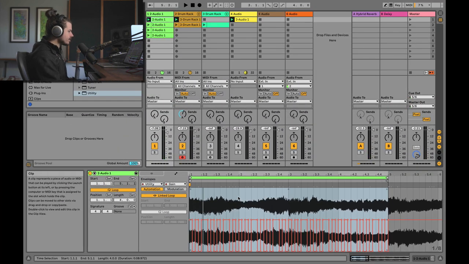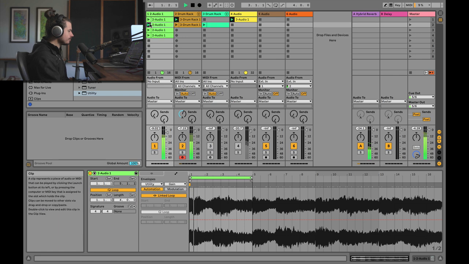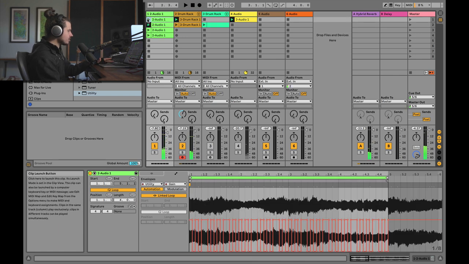So this would be a simple way to create a gate. And now remember that this is clip automation, so this automation that I've created here is locked into this clip. So when I play this one, it's just totally legato, right? But let's take this a step further.